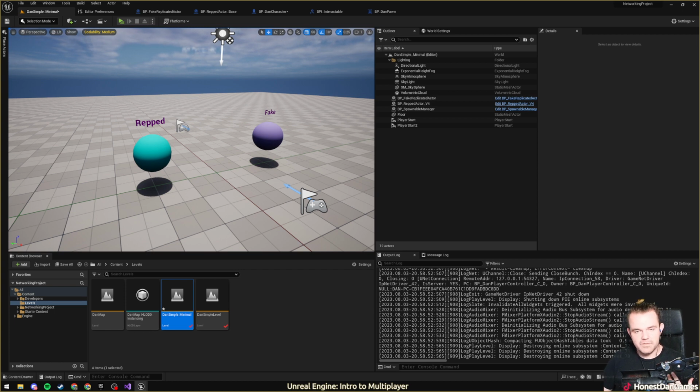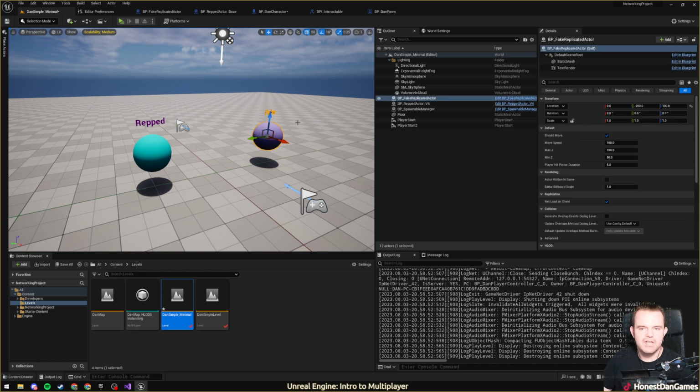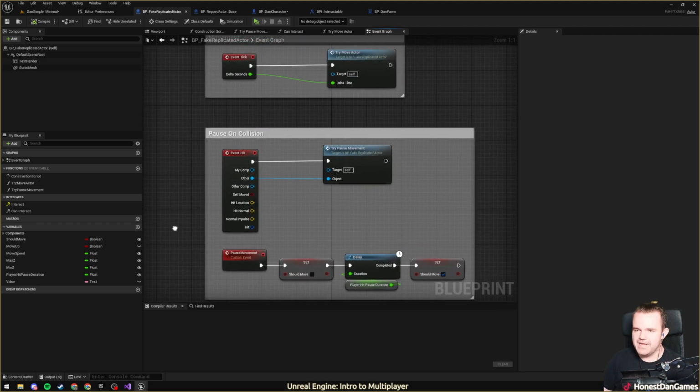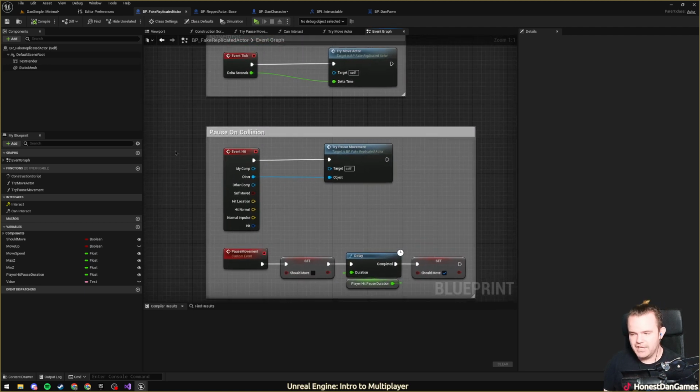But let's have a little look at some actor behavior and how we can take this moving ball and handle the replication considerations for this. So let's open what I've named a fake replicated actor. It's not fake replicated, it's just not been set up for replication. I just want to go through what this does. This is a moving actor that continually travels up and down between a min height and a max height.